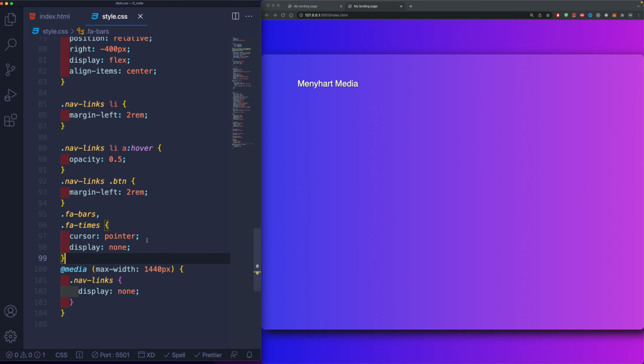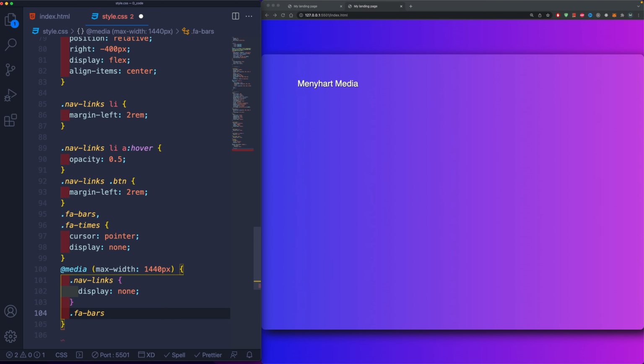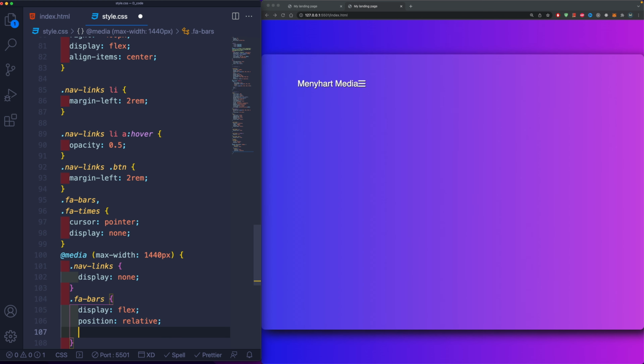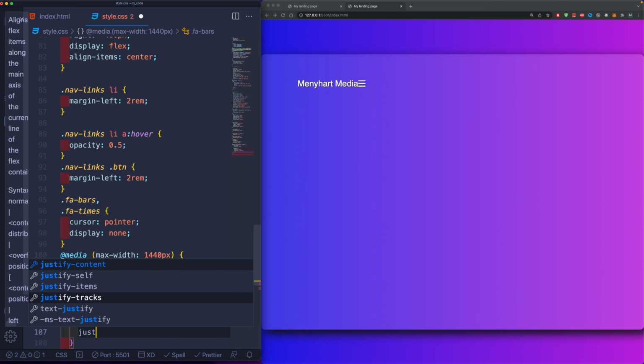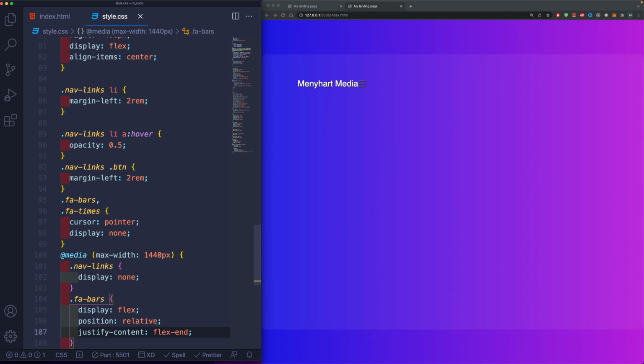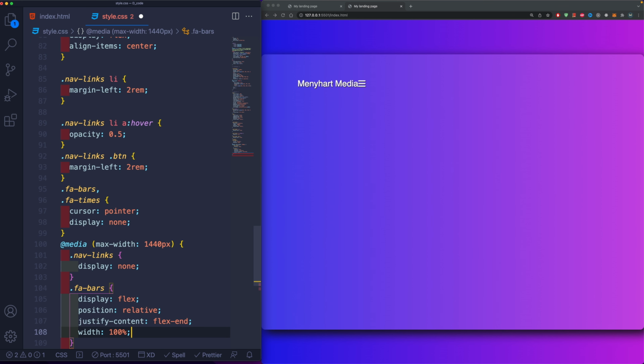Okay, there we go. But we want our hamburger menu to appear here, so let's also say that the class of FA bars should be display flex. We're going to push it to the end, so justify, why isn't this showing? Let me also set the position to relative. Oh, there we go. And let me push it to the end, so justify content, flex end, because it's not taking up the entire width. So let me also add the width of 100% of its container.